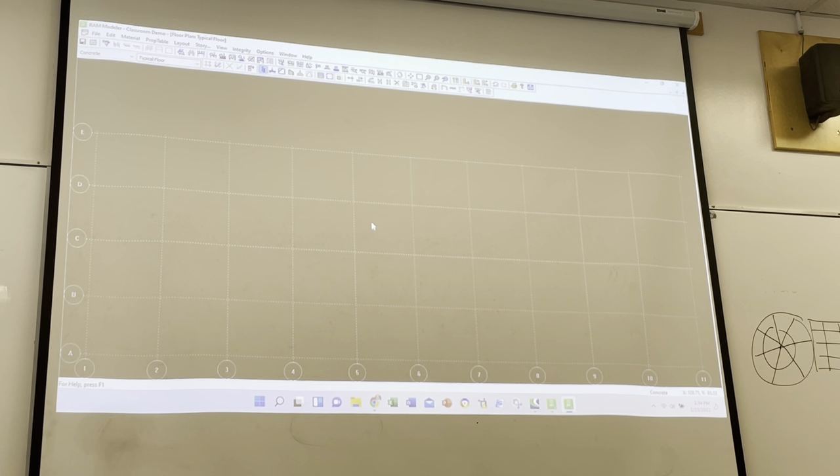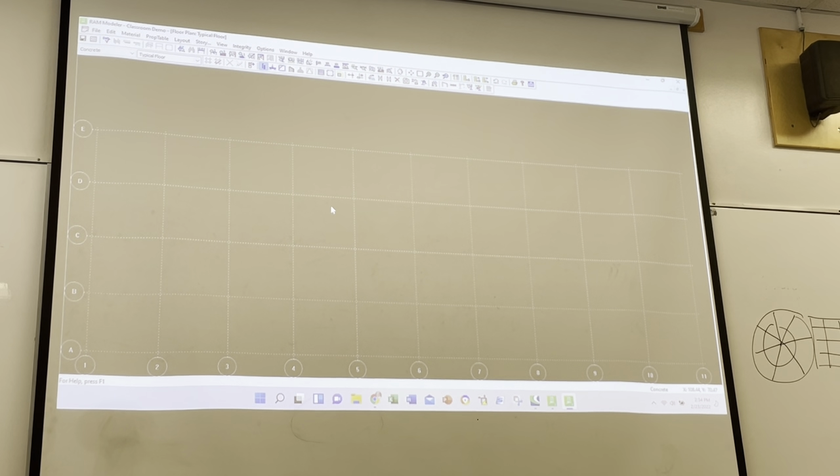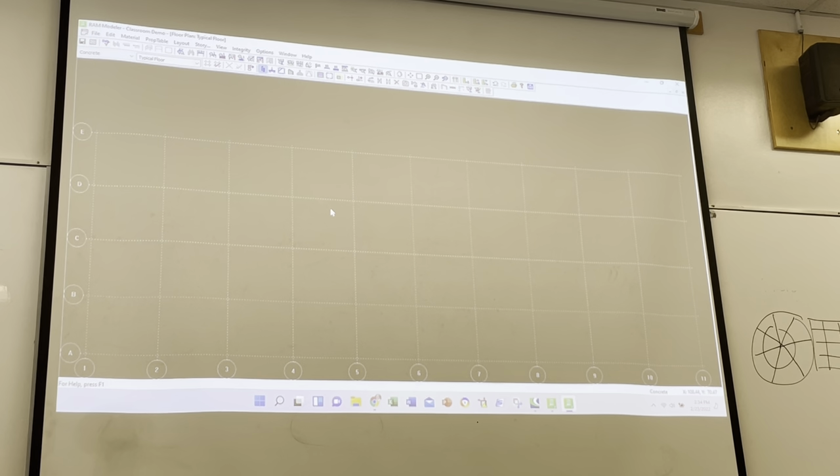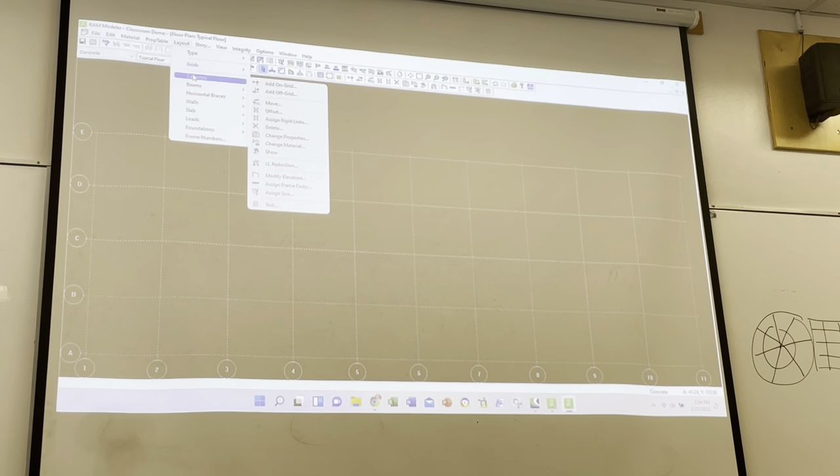Question? All right, so let's put all the, what are we going to do? Concrete moment frame? All right. So we'll put the lateral columns on all the perimeter, and we'll put the gravity columns on the inside, okay? So go to layout, columns, add on grid. So every grid intersection that we fence, we're going to add a column.